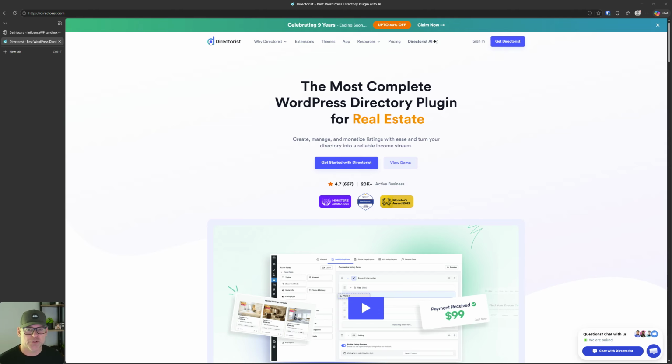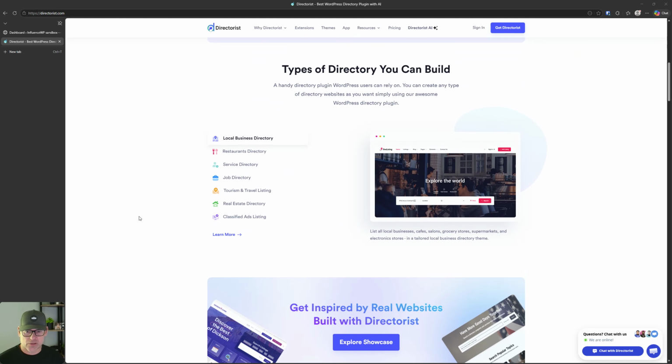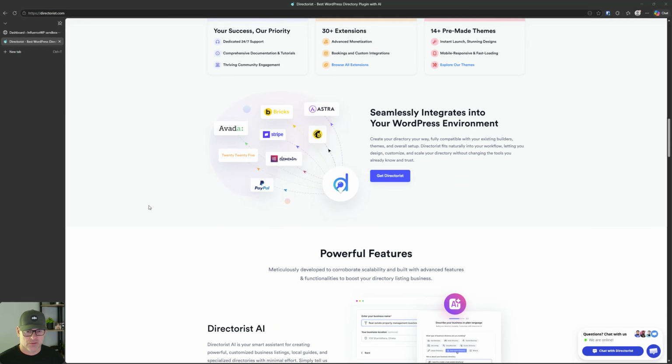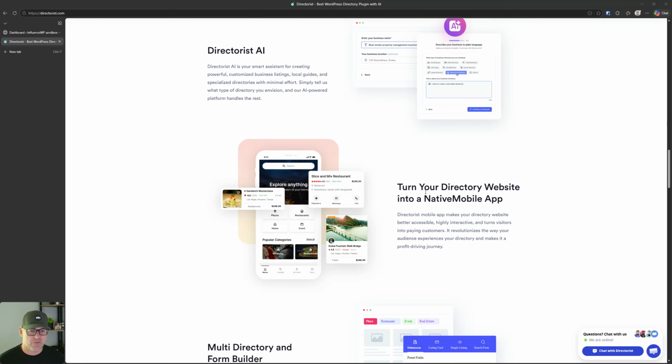All right, so let's find those features first. I'm not seeing anything up in the navigation area that speaks to features specifically, so I'm just going to scroll down the home page here. Build any type of directory: local business, restaurants, jobs, real estate, and so on. Let's find those features. Here we go. Powerful features. Directorist AI. Directorist AI is your smart assistant for creating powerful, customized business listings, local guides, and so on. So in short, an AI-powered component is built into this. Again, I have not seen this solution ever before, so we will experience all of this stuff for the first time together. Turn your directory website into a native mobile app.